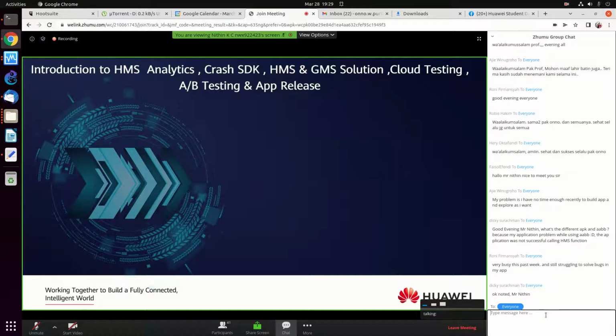And Crash SDK. Our application is released, but there can be so many crash reasons. Exception handling. Anyone, can you unmute and mute? Does anyone know about the exception handling mechanism? Yes or no? I know that you already learned Java. In that, exceptions are there.